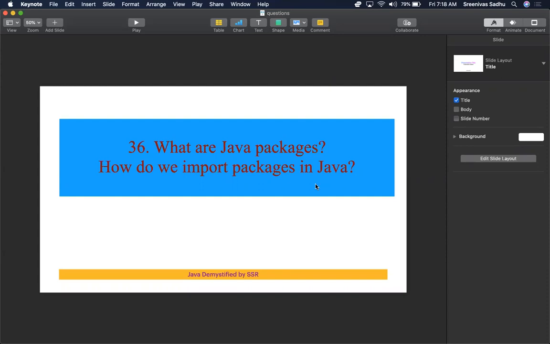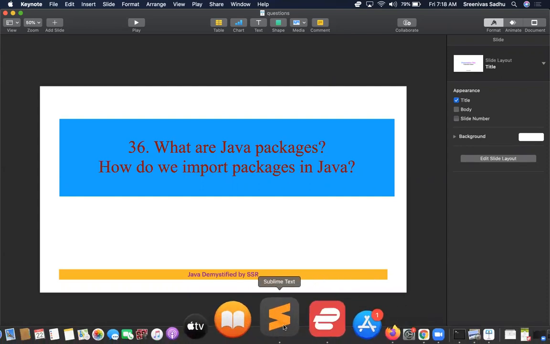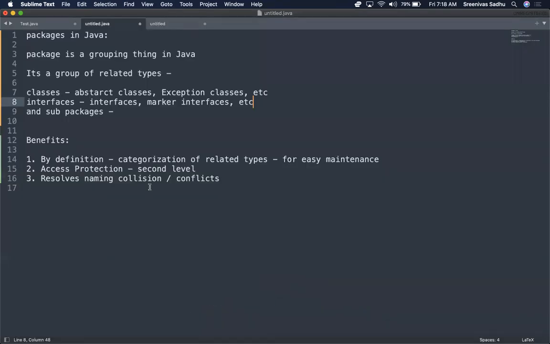Here comes question number 36. What are packages? How do we import packages in Java? Let's demystify this question. I have come to my Sublime Text editor. Let's understand what packages are in Java.